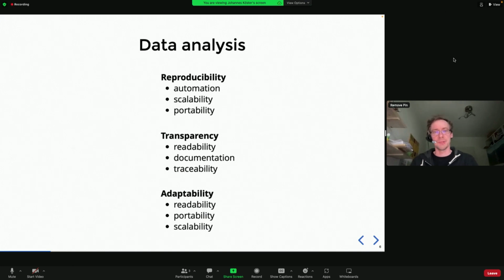So what can we say about how Snakemake makes it possible to achieve these three goals at the same time? First of all, to conduct a reproducible data analysis, it needs to be automated so that there's no manual step in between, because that always hampers reproducibility. It needs to be scalable such that it works on the available resources and can be easily adapted to new systems, new clusters, new cloud environments, and so on.